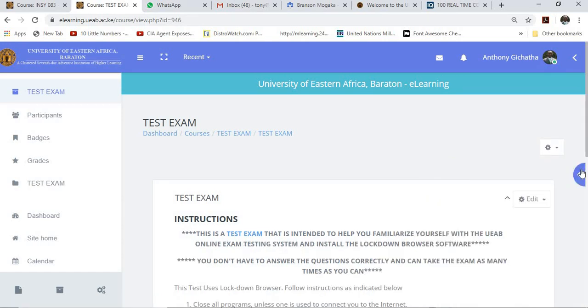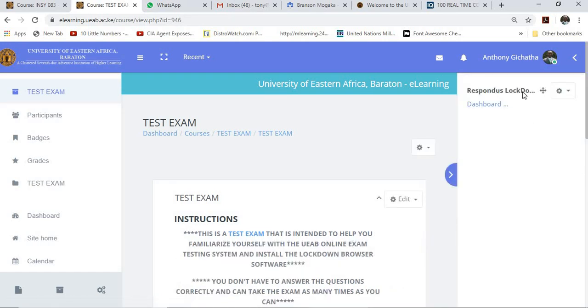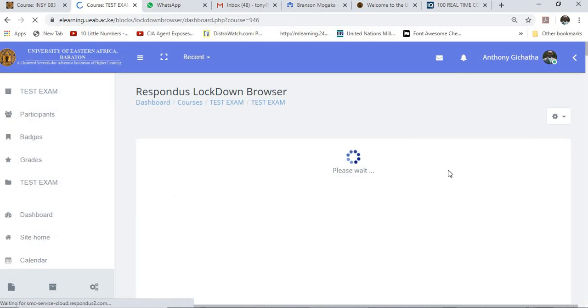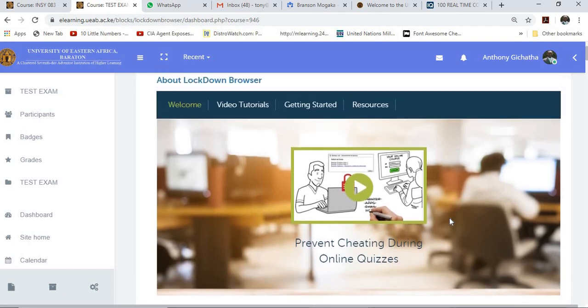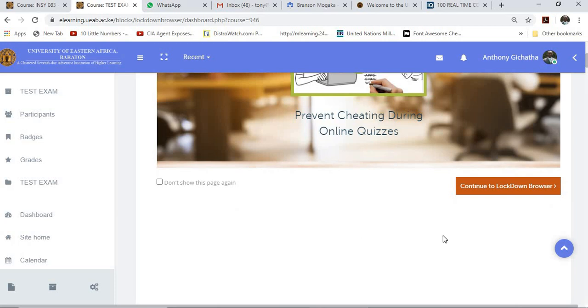When you click on that arrow, it brings the Respondus Lockdown settings. You click on its dashboard, and once you click on its dashboard, it will take some time and then it will load. Once the lockdown settings load, you can go through some video tutorials, and also see how you can get started. But of importance, we want to continue now to the lockdown browser.